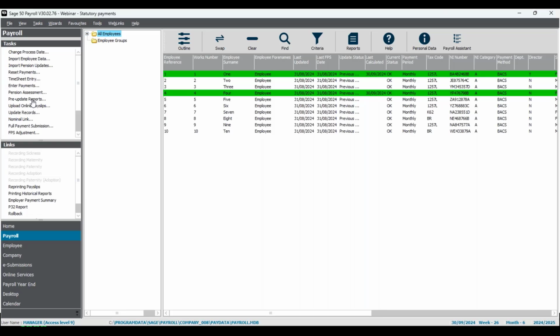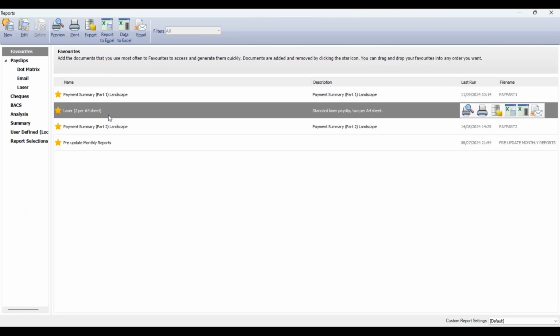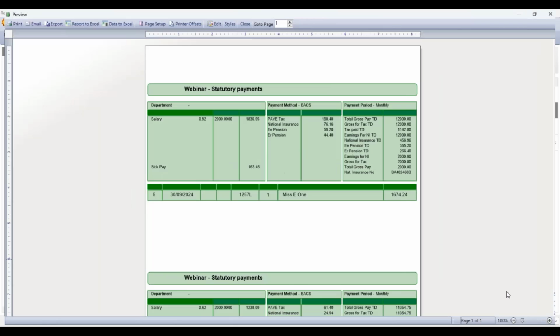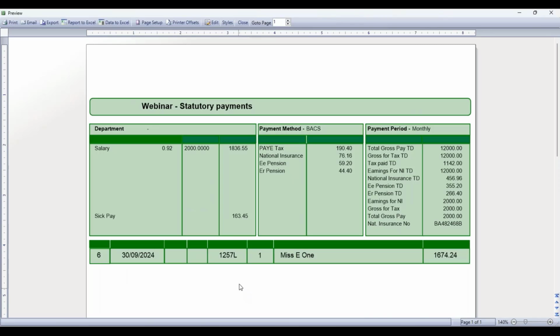So I'll click on pre-update reports. And I've got a couple of my favourites here. So it's just a standard payslip that I'd like to show. And if I preview this, and just make it a little bit bigger, I can see for the first employee, we've got that 1.4 weeks of SSP showing nice and clearly there, along with the amount that payroll worked out to top up the SSP by, and that was the make up basic option that we used. So they're still getting that £2,000 total gross pay.